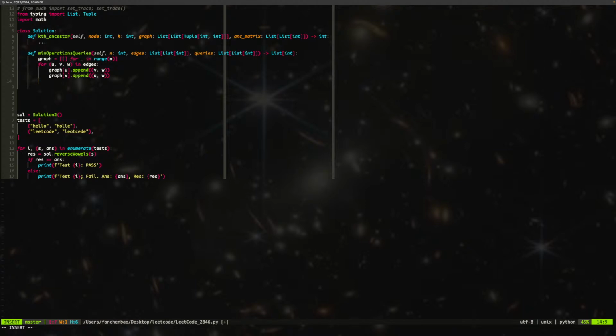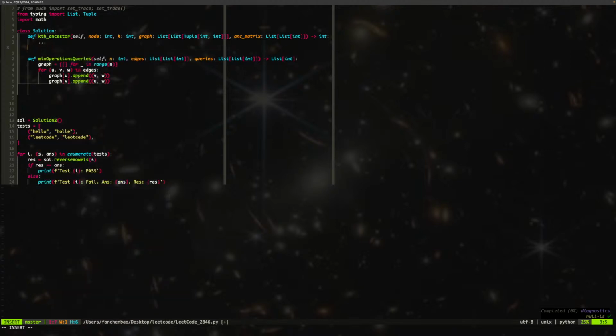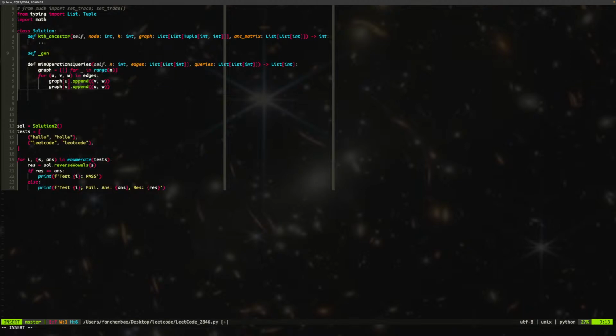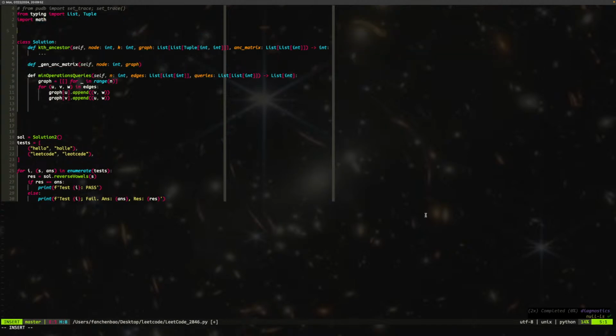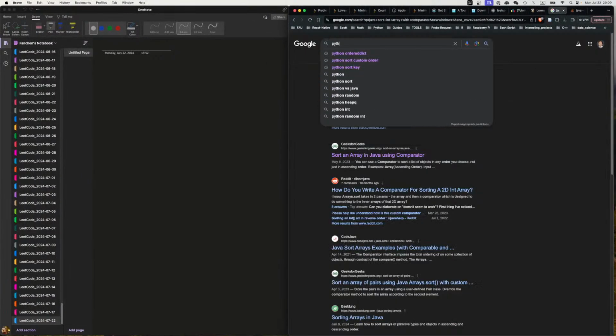Let's start writing the kth ancestor. To do the kth ancestor, I need to create other functions, right? So I need a function, let's call it gen ancestor matrix. Ancestor matrix is generated by, I need a node, I need a graph. Maybe I can do, or how does Python do a custom type?